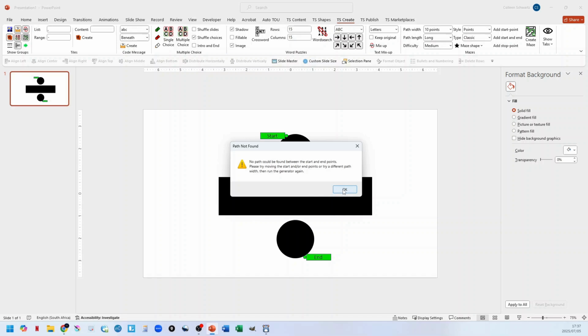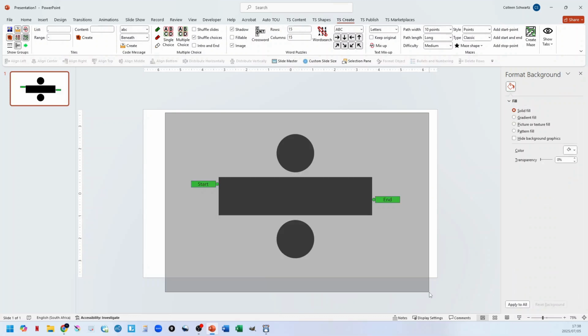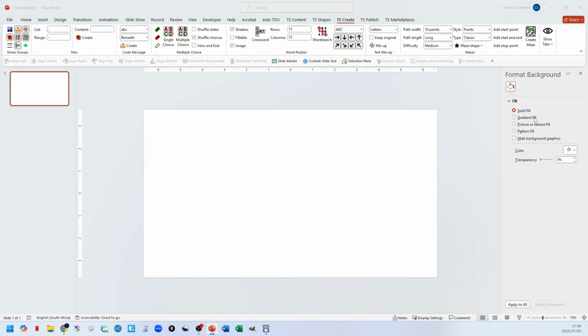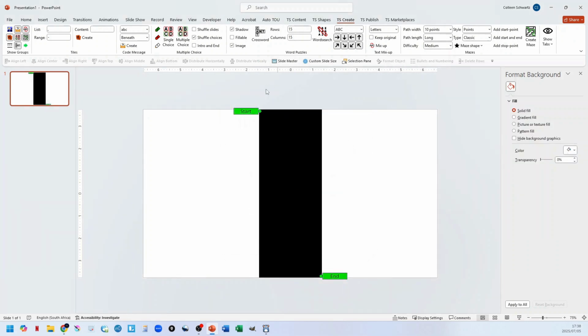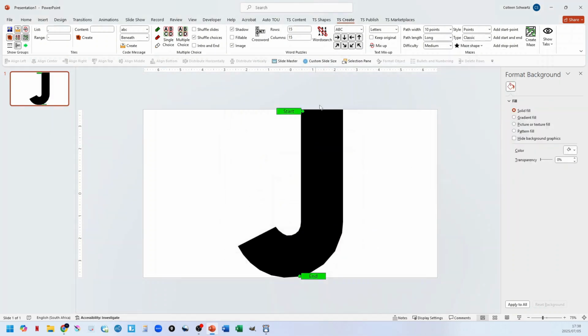It says that no path could be found. And even if I put these like this and like that, it still isn't going to work properly, because it gets messed up because of having the different parts of the shape. So if you have a shape that you want to use, it should all be one shape. You shouldn't have multiple parts of the shape. So that's also why you can see over here, I've got the I and the J, but if I put in an I, it's not going to have the dot. You will put the dot in above it once you have finished creating the maze. And the same thing for the J over there. Also, it's not going to put in the dot because it can't do it if it has 2 parts to the shape.